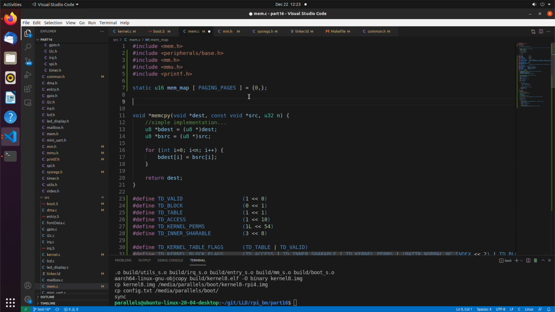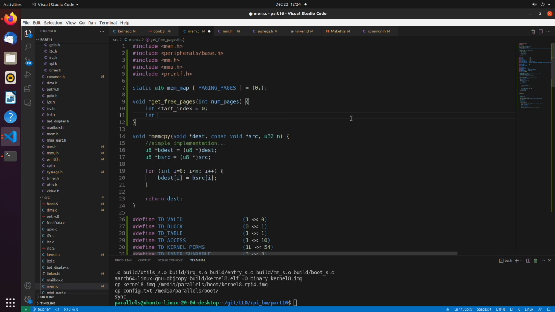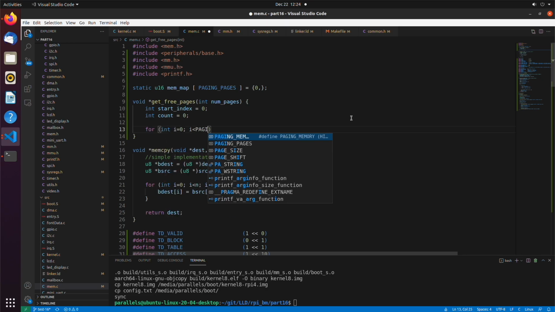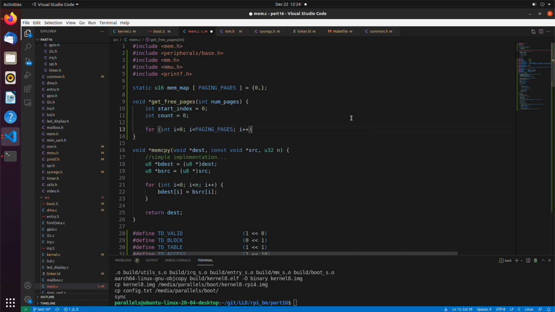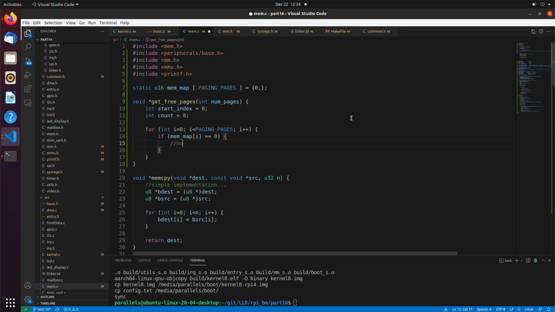So each value of this table, if it's 0, that means it's unallocated, and if it's non-zero, that means it's allocated. So what I'm going to do is get free pages. So you give a number of pages that you want, and they're going to have to be contiguous, of course. So let's say a start index of 0 and a count of 0 to start off with. So now I'm going to loop through each of the available pages. So if that page at index i is 0, that means that it's available. So it's not yet allocated.